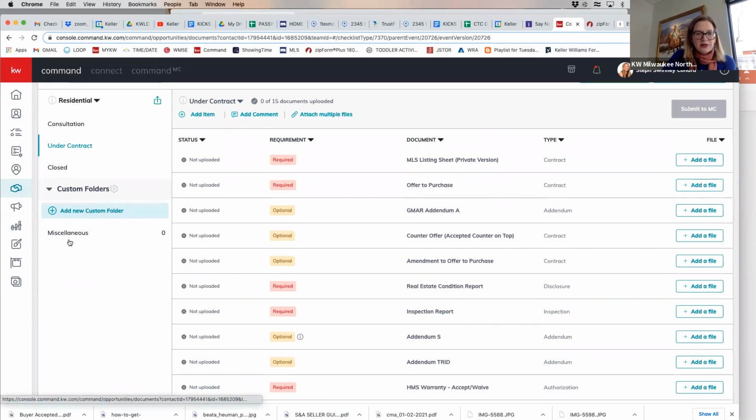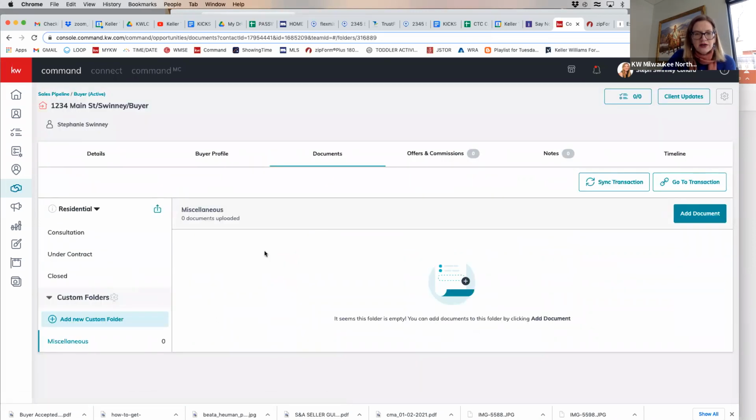So I always create a miscellaneous folder, and this is where I will house follow-up inspections, estimates, the lien waivers if they're going to be applicable to the transaction. I'll put the title commitment in here.